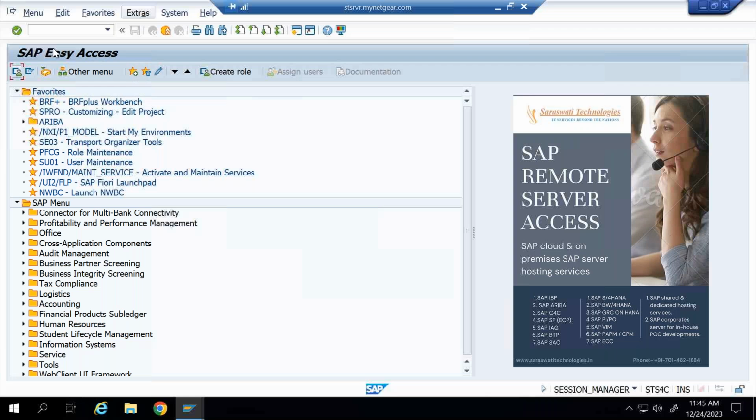Okay, I'm not authorized. This transaction is critical, that's why it is locked. Next, let us see the other sub functions.